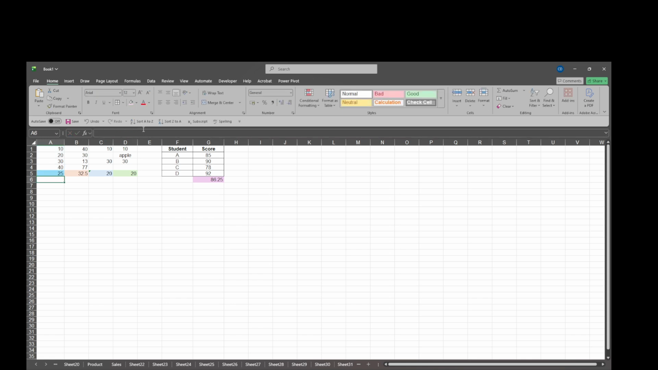This is the most common way to use the function, and it's perfect when your values are in one continuous range. You can also use average with multiple ranges. For example, if you type =AVERAGE(B1:B4,B1:B4), Excel combines all the values from both ranges and averages them together. This is helpful when your data is separated into different sections, or when you want to include more than one range in the same calculation.